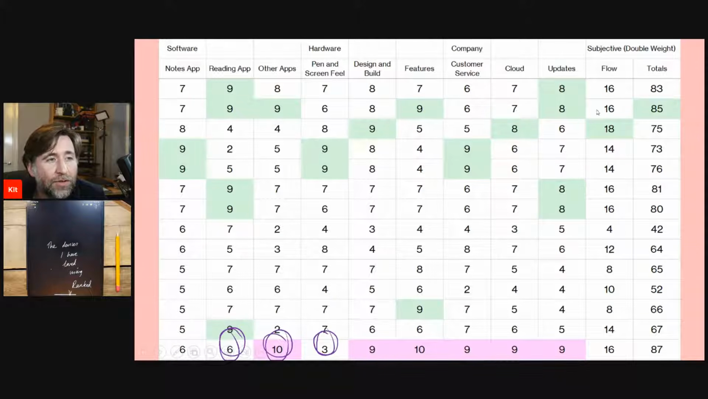The features are as good or better than any other Eink tablet, and they're bringing desktop beating processors to the system. So the hardware features on iPad are excellent as well. So you can see it's got a 10 there. Apple customer service is really good.